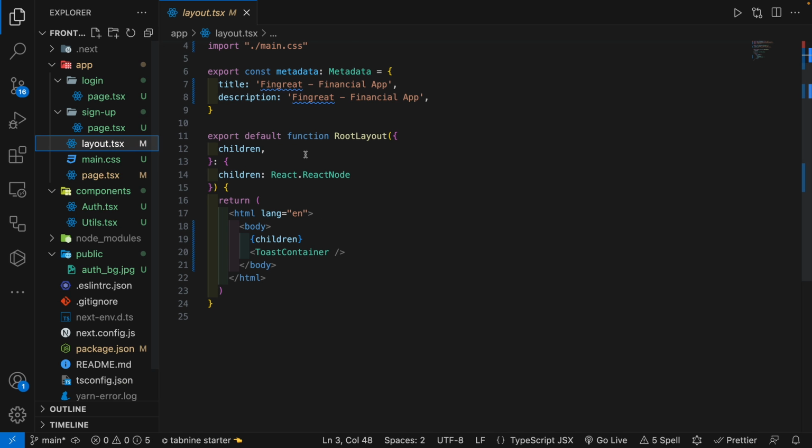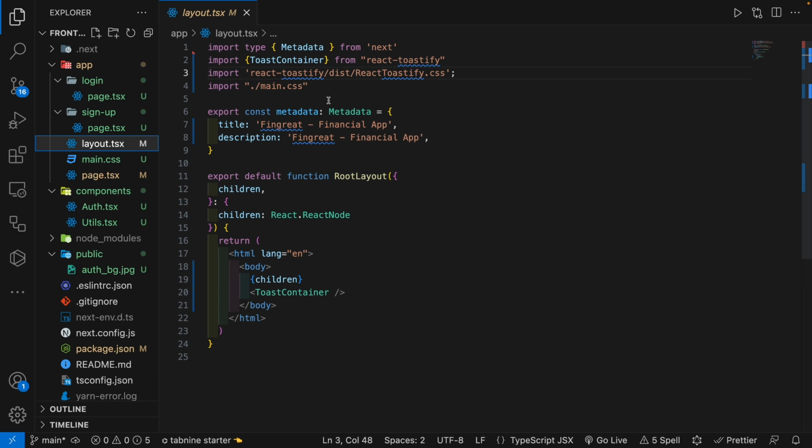Then if we come back to the layout, just so you know what is going on here. I did some configuration in here. For instance, I have the toast container placed here as a requirement. Then I included the CSS here, and finally I included my own CSS here as well. Then I also have configuration for the meta information. So we have the title and we have the description. So basic, as you can see.